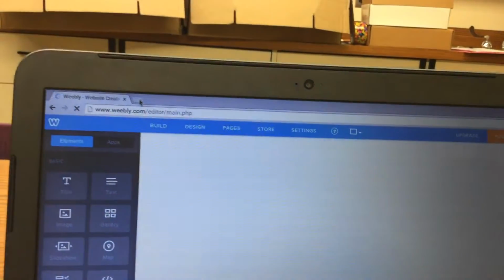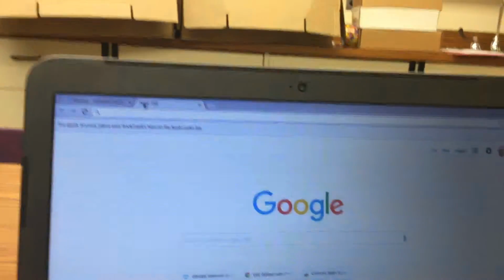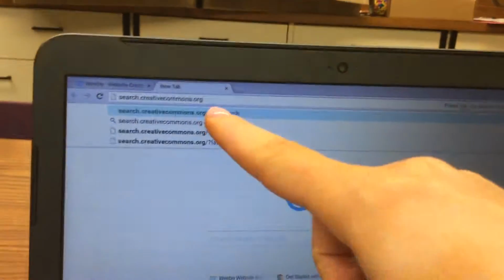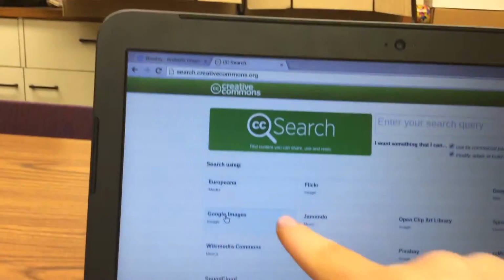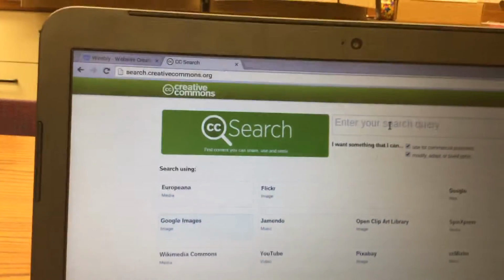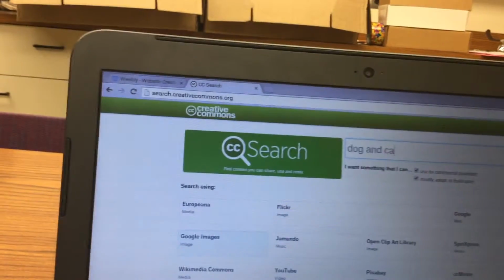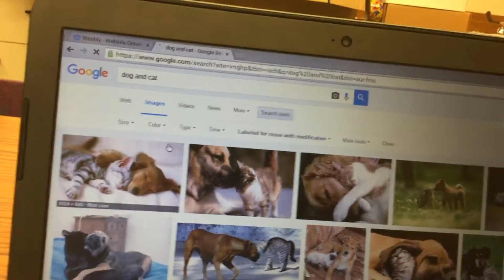And now you're going to open up a new tab, and in the new tab you're going to type in search.creativecommons.org. And from here you're going to click on Google Images, make sure Google Images is selected, and then you're going to type in what you would like to search for a picture. So for example, I did dog and cat because I'm doing shelter animals.